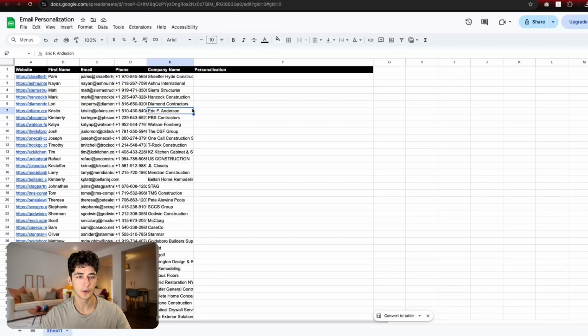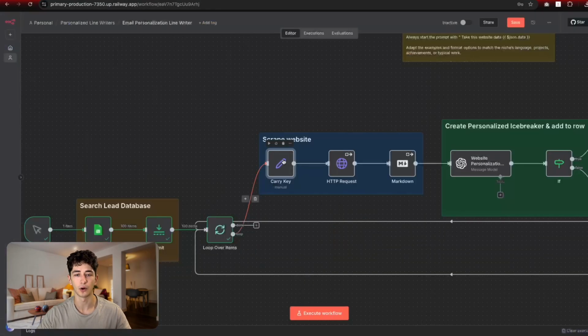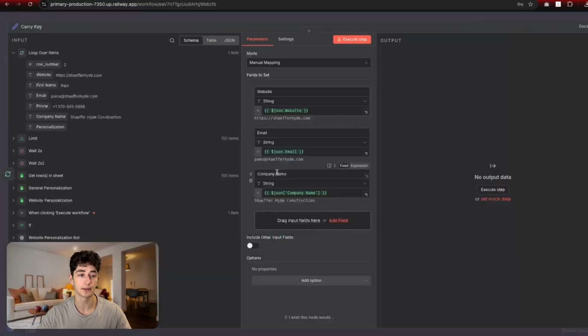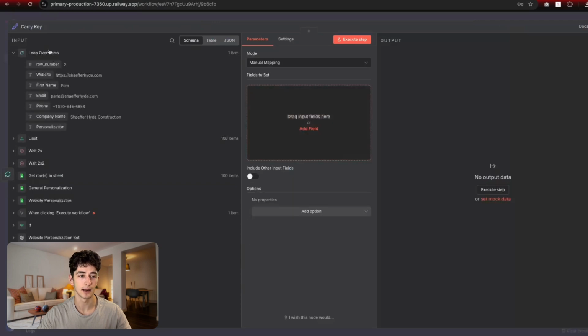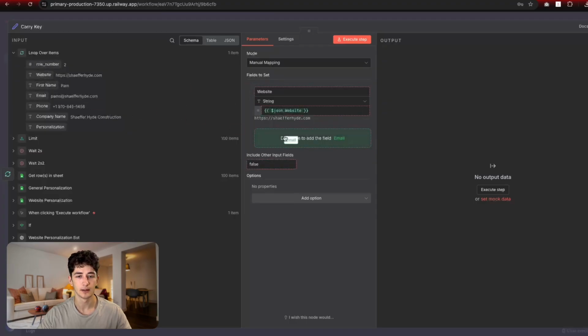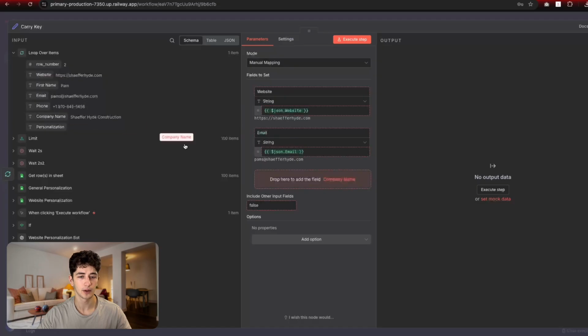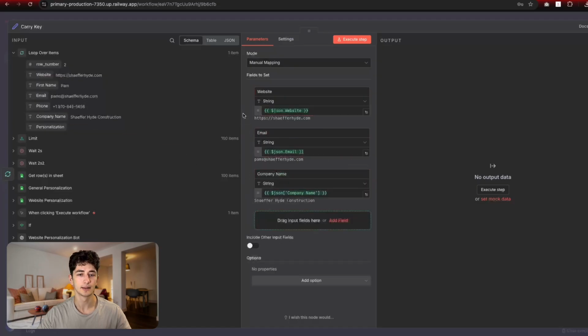And I have my Google Sheet set up this way: website, first name, email, phone, company name, personalization. This is how I name them, right? When you download this whole workflow, it's probably going to have them named differently. So you're going to go into the carry key, right? We're going to delete those. You're going to select execute step or execute previous steps. And then what you want to do is insert website, email if you want to, and the company name, right? These are the things that we need. And then we go to the next step.